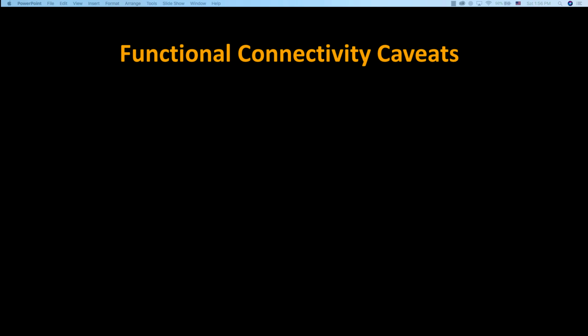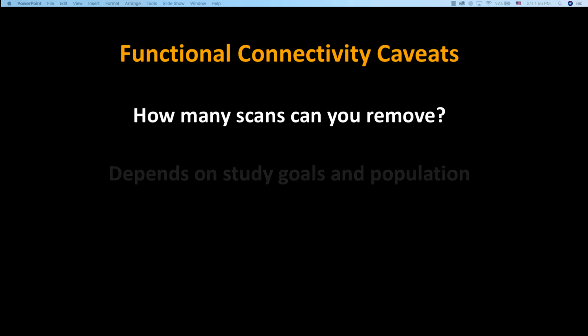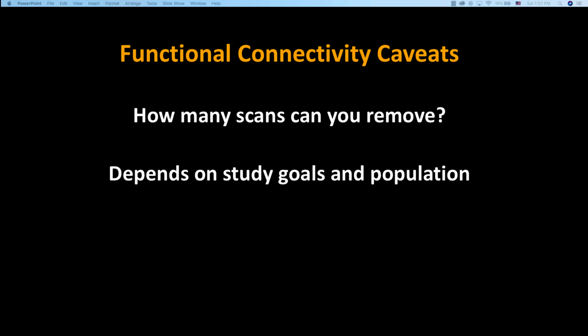All right, a few more slides here. Kind of spoke to this again. So how many scans can you remove? This is really kind of study sensitive. Depends how many. It's a balancing act between power and spurious results, right?